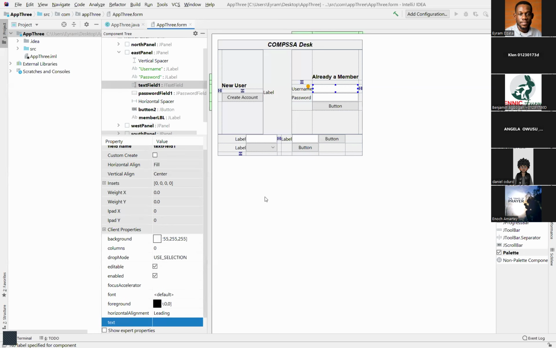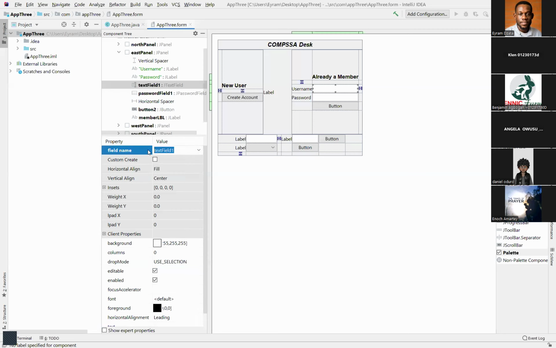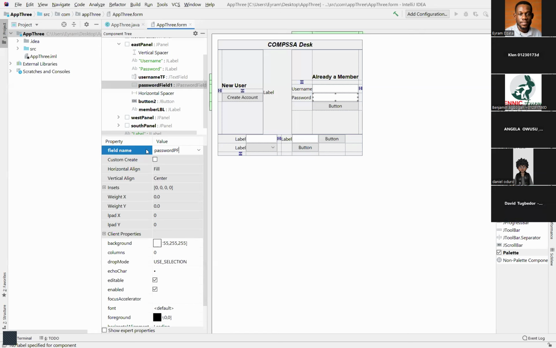Then we come to this text field. This is the username text field. Username, sorry, not for the text, rather for the field name. If you use it for the text, it will show in there. So username TF. Then we have the password field. I'll use PF.